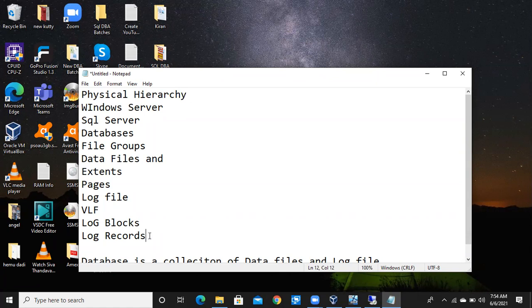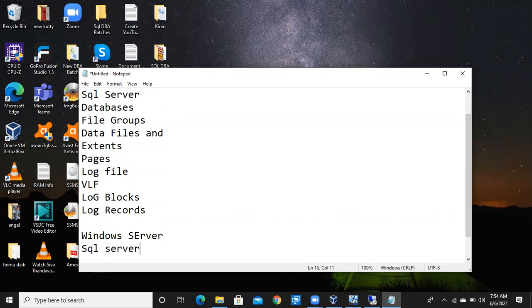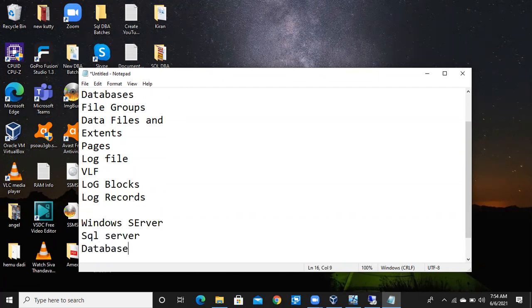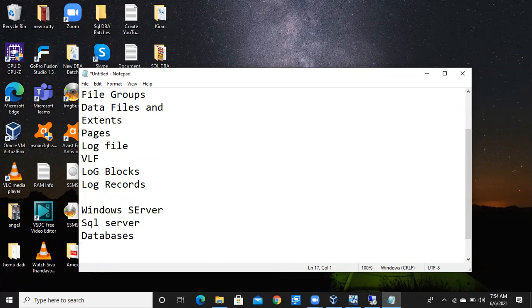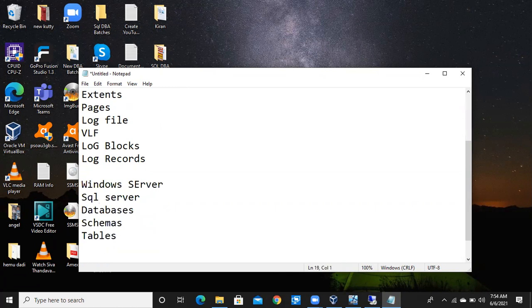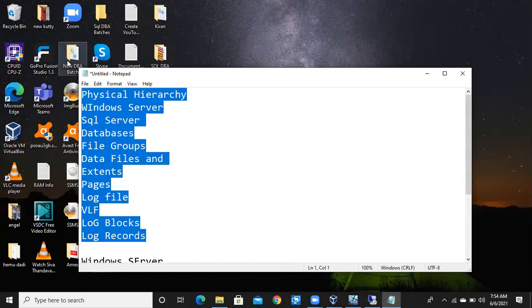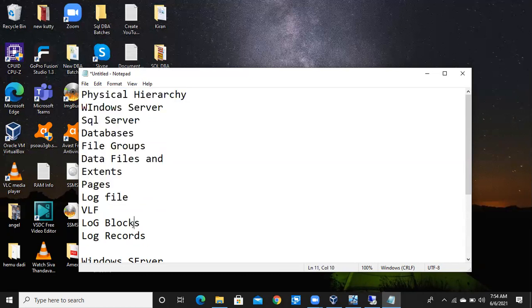What is the logical hierarchy? Again, in Windows server you'll have SQL server. In SQL server you will have databases. In databases you will have schemas. In schemas you will have tables. In tables you have rows and columns. So this is the logical hierarchy, and this is the physical hierarchy.